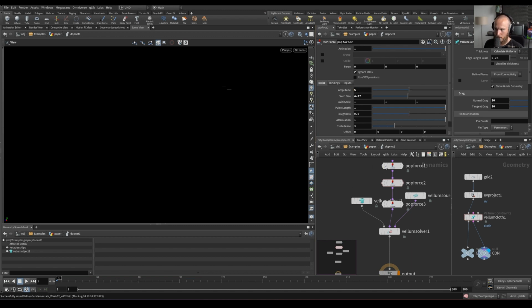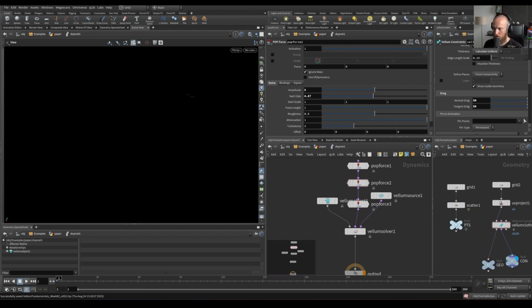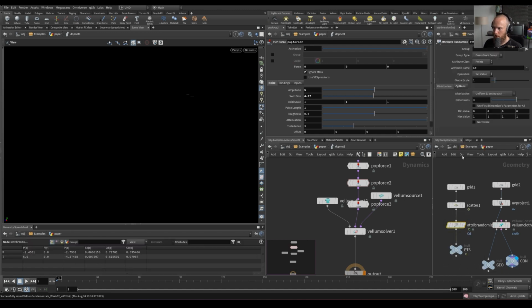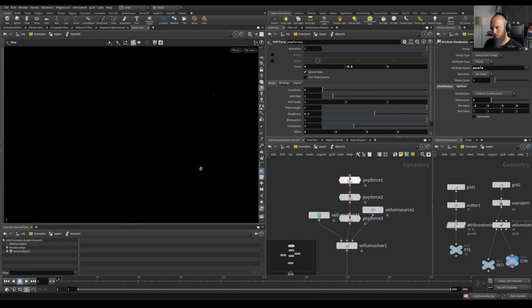All right, so let's talk about this issue when emitting different scales. First, let's do Attribute Randomize, which allows you to randomize an attribute. Let's say we want to randomize pscale between 0.1 and 1. Let's have a look at what's going to happen. Maybe turn off the gravity. Maybe turn off all of the forces for now so you can have a look at it.